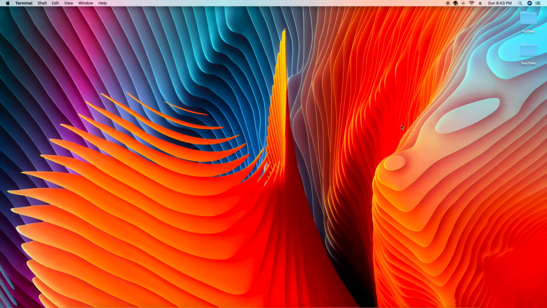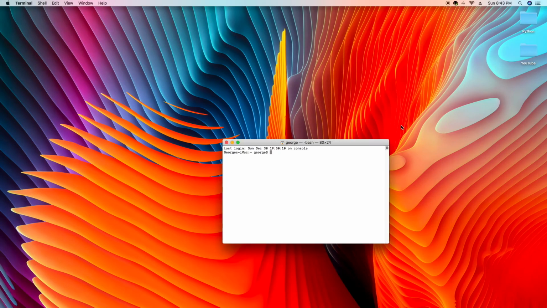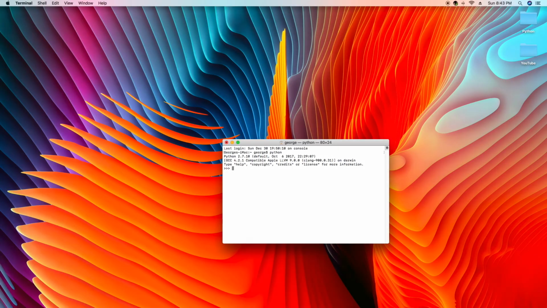After you have finished, go to the command prompt if you are on Windows or terminal if you're on Mac, and type in Python. If you see this message, you have successfully installed Python and opened the Python console. Now that you have Python installed, we can begin programming.